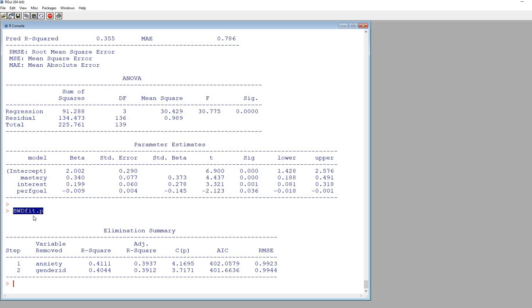By typing in bwdfit.p right here, you can see we have the elimination summary. So the first variable that was eliminated was anxiety, followed by gender ID right here.